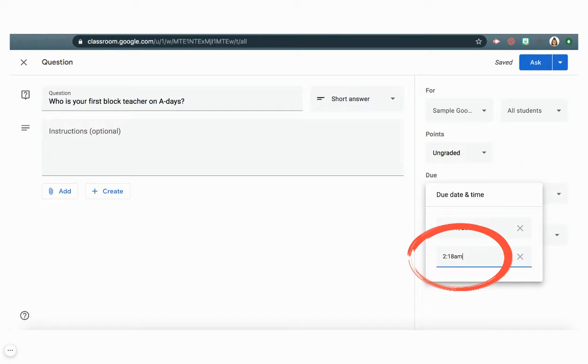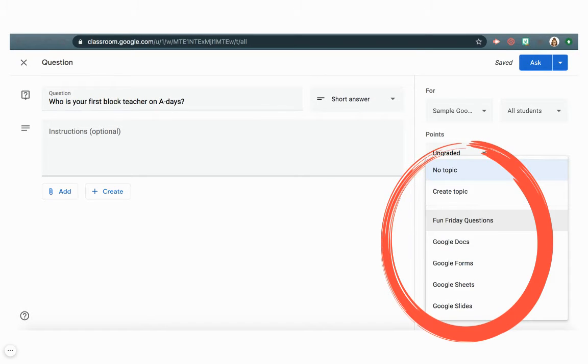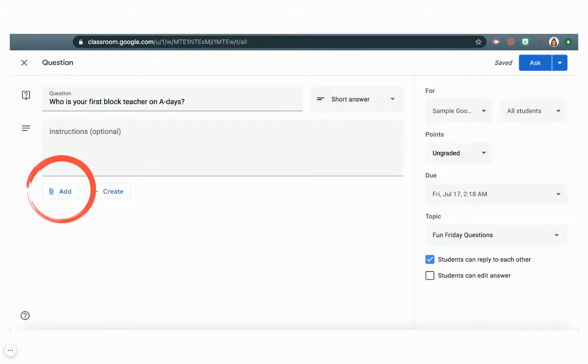If you want to select the most random time possible, you can select minute by minute, whatever time. As you can see, it allowed me to put 2:18 a.m. in here, and it will mark it late at 2:19 a.m. You have the option for topics at this point as well. If you select that red pull-down menu, then you can pick any of the topics that you've already created, and you still have the option to create a new topic at any time you assign something in the classroom as well. So we're going to put this for a Fun Friday question. It's not very fun, but it is due on Friday.